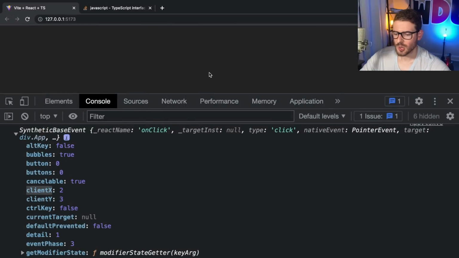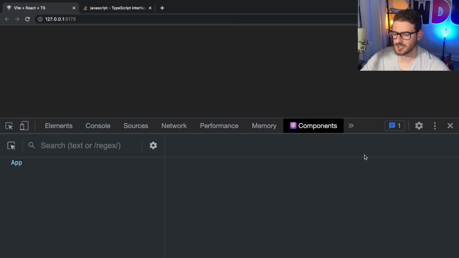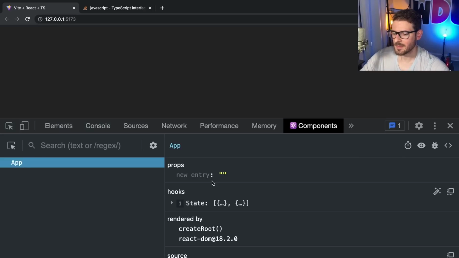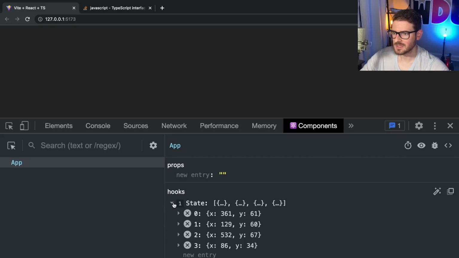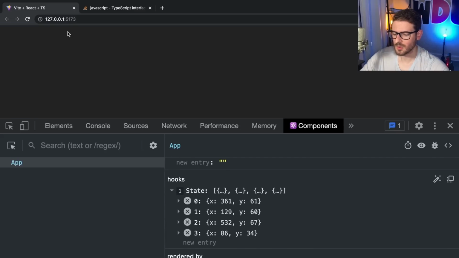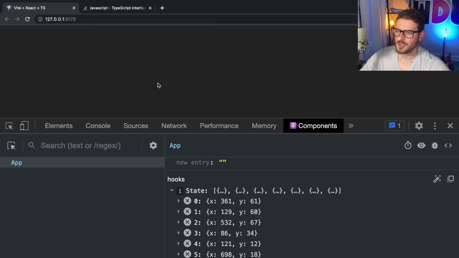So let's show that we know how the React Components tab works. Let's show the interviewer that you actually know how to verify things when you code. So I'm going to look at the app here, and every time I click on the page, I want to highlight that there is some state that gets put into an array. So we know that our code is working perfectly fine with updating React state. And that's pretty awesome.